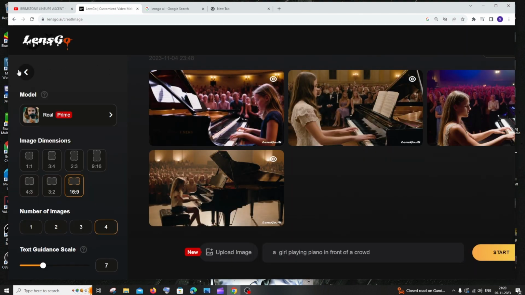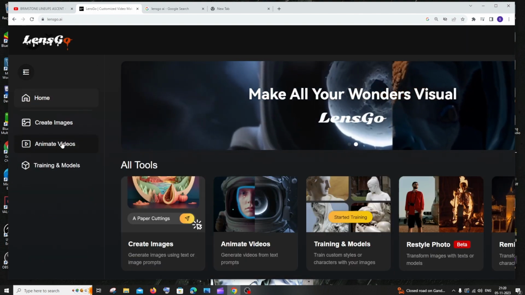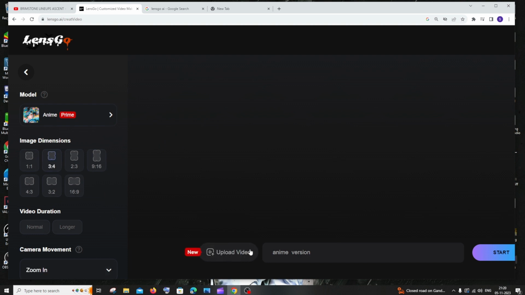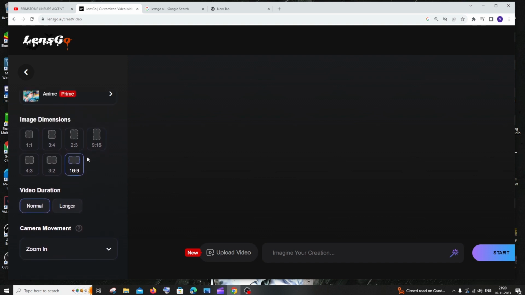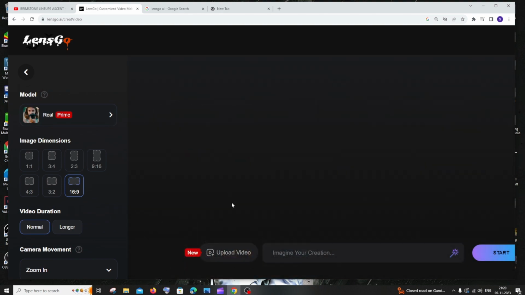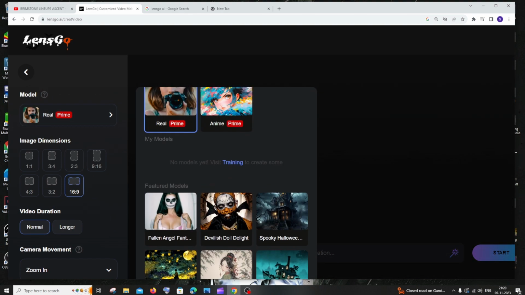Let's go to the next feature, which is the main one, animate videos. This does two things. First, it generates a video from text, and the most important feature is that it converts our video into some kind of animation. Let's do both now. First, let me go with a normal video. For that, first let's change the aspect ratio, and we have a video duration with both normal and longer options. We have the camera movement also over here, and the same model, real, and many things to play around with. I will keep it real.